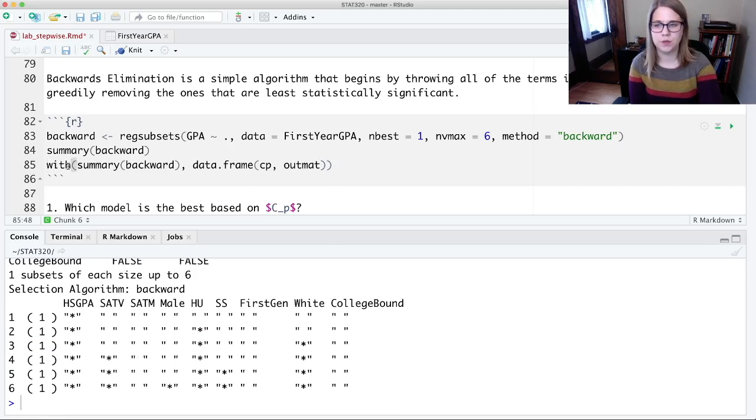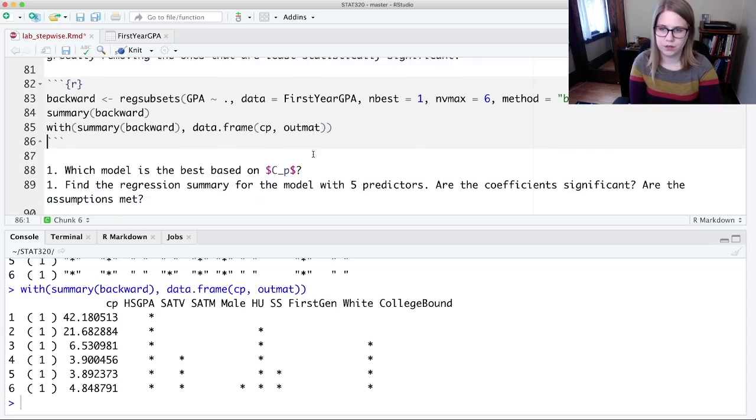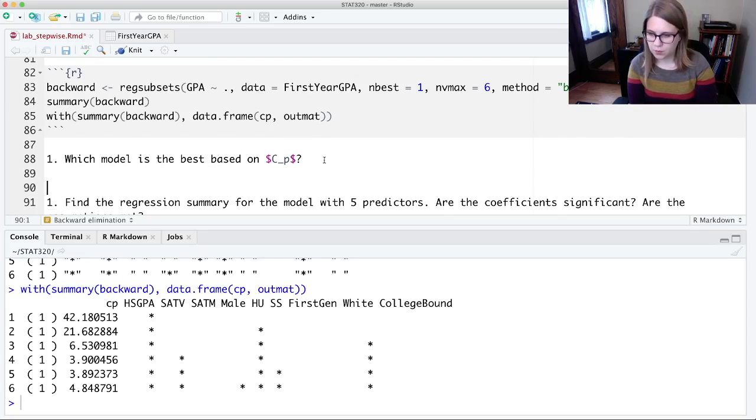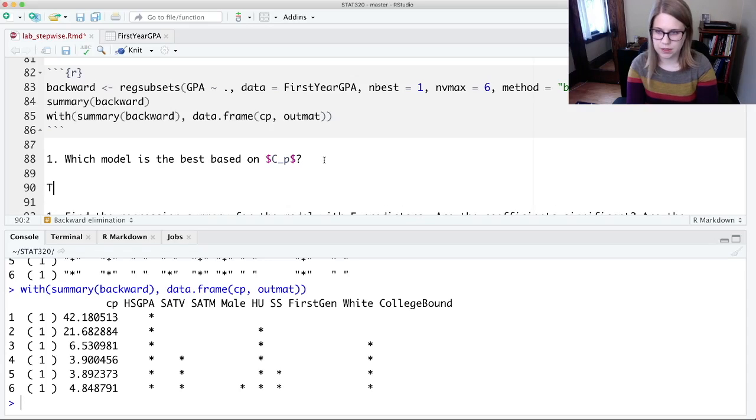And then again, I could do this with the summary of backward and make a data frame with maybe CP, for example. So which model is best based on CP? We want the smallest CP, so it's the model of size 5, it looks like.